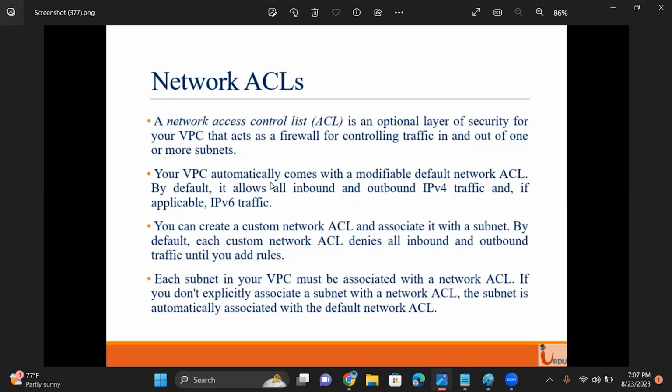Now, your VPC automatically comes with a modifiable default network ACL. Whenever you visit any region, there's a default VPC already present there. You open up any region tab, and there's a VPC already present by default. And by default, the default VPC also has the default ACL.